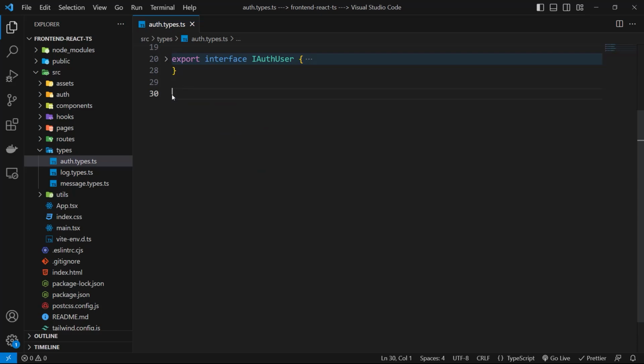The next one would be an export of interface of. This time we want to have a DTO for our response of the login.